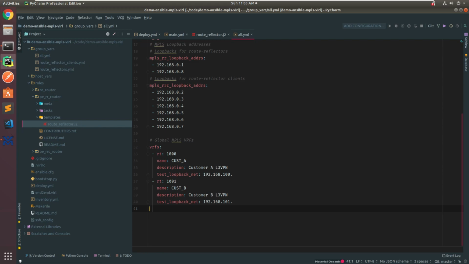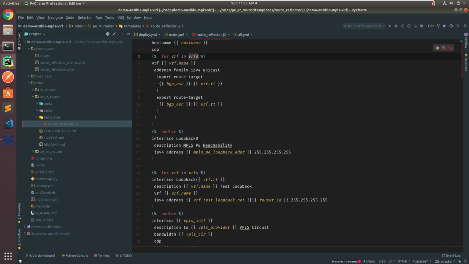So in this case, there's actually 2 separate VRFs, customer A and customer B. As you can see, if we go back to the template, for VRF in VRFs, we'll say VRF and then the name of the VRF, and we'll give it our MPLS ASN colon the route target. And then again, we're going to do the import export on that. And then we have down here end for, which ends the for loop.